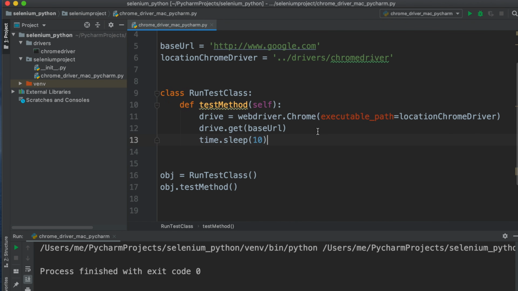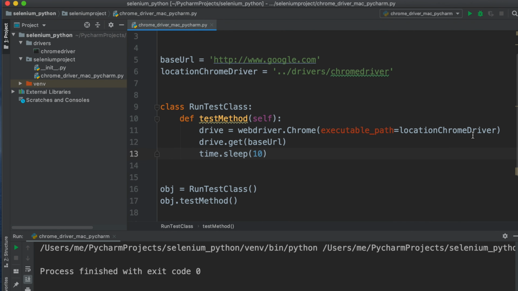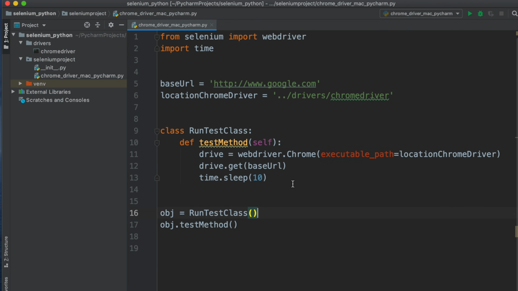Okay, so in this way we can organize our code. So I think it's pretty clear. In this tutorial we just showed you how to organize our code. We can organize our code by using class and method.